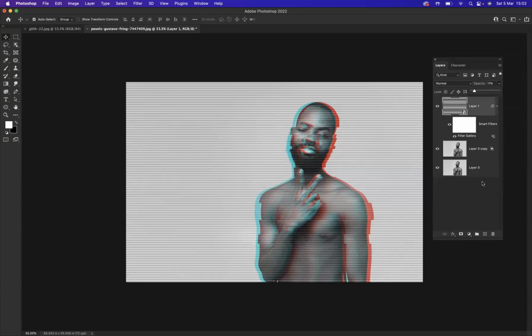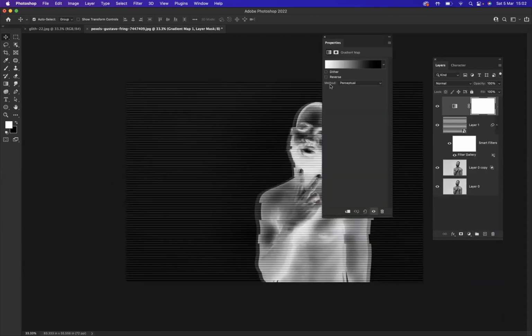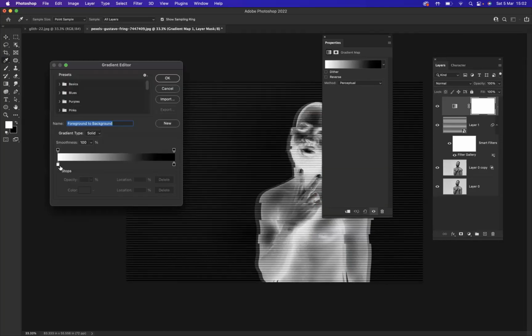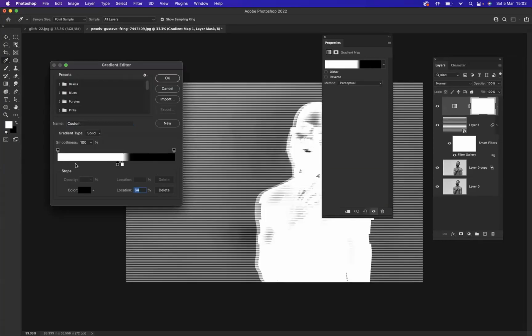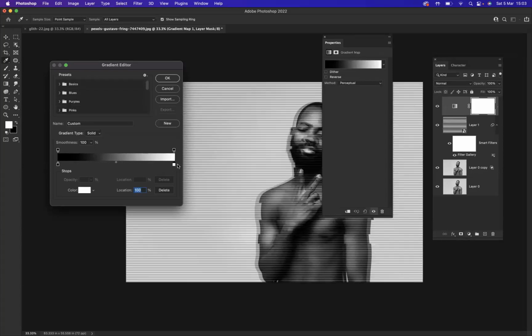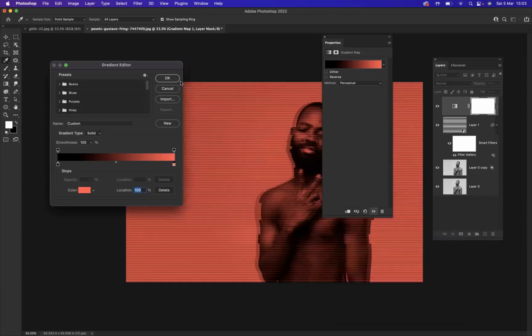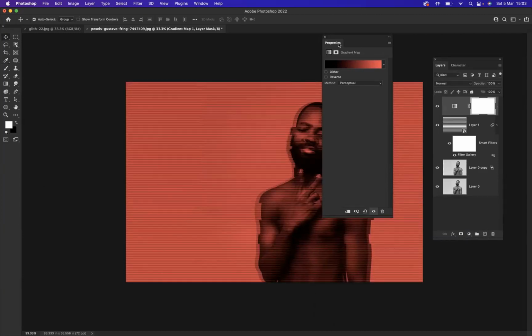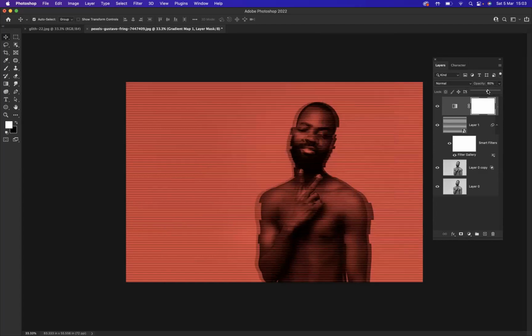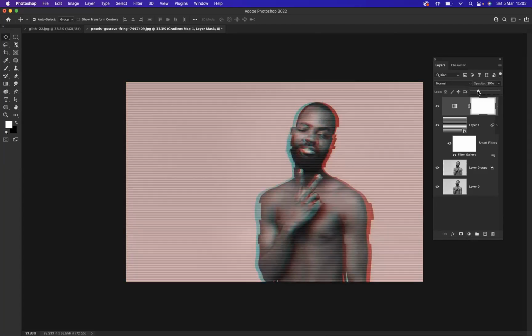Now I want to add another color effect here. So what I'm going to do is come to my adjustment layers and let's add a gradient map. Perfect. Let's manipulate this gradient correctly. I'm just going to swap these stops around, like so, and let's give that a nice reddish color. And with this, yet again, what we'll do is take the opacity down just to make it a little bit softer, like so. And there you have it, guys.